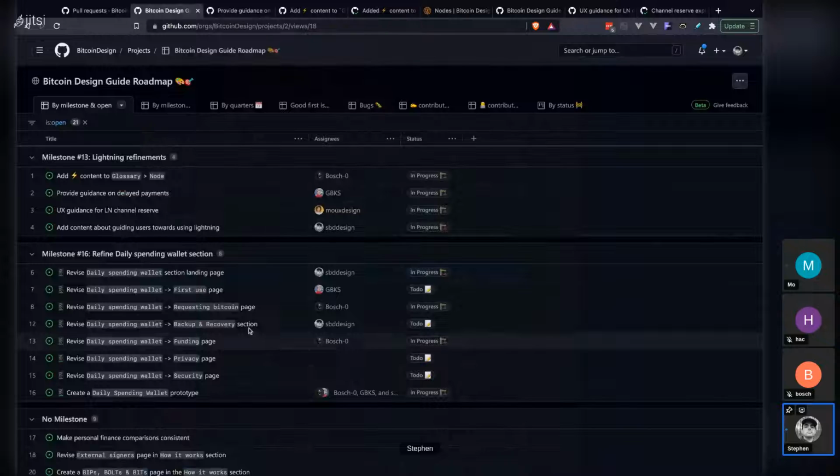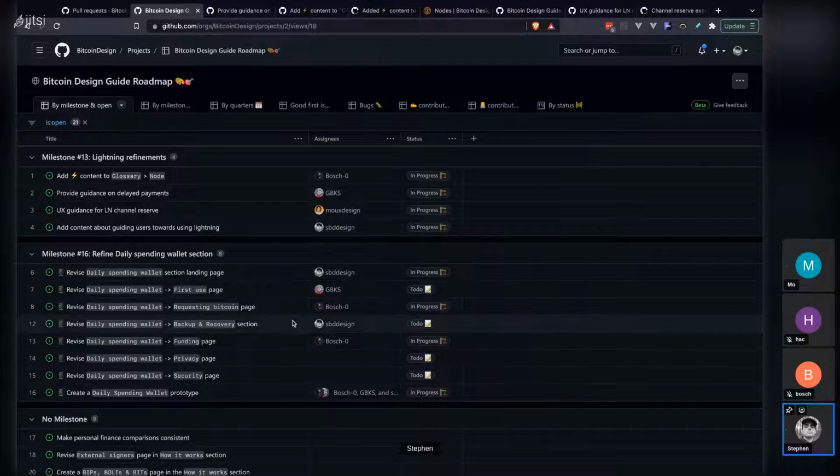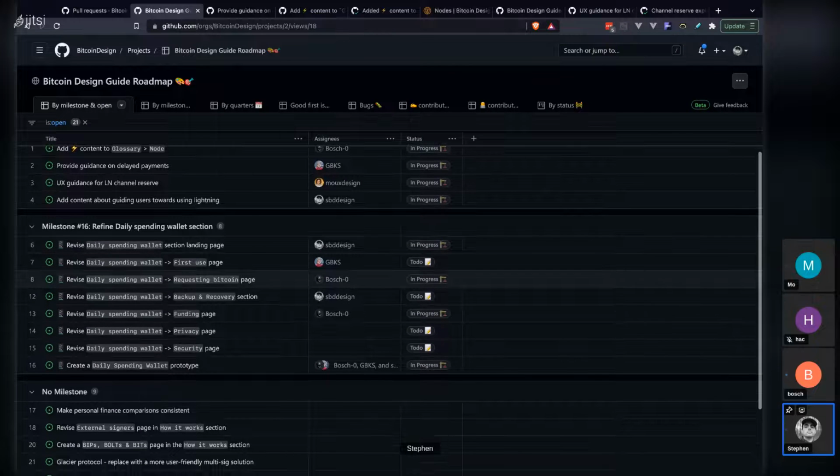So 16, daily spending wallet. My next task is the backup and recovery section. Like I said, I'm a little bit behind on that. I was just at a conference last week, so I should be able to get a draft up for that this week. Same with me for the requesting page. I've pretty much got all the content done, it's just in a Figma file. Just need to organize it and open the PR and maybe tweak some images, but probably nothing major. I'll probably get around to the images when we do the prototype, like I mentioned before.